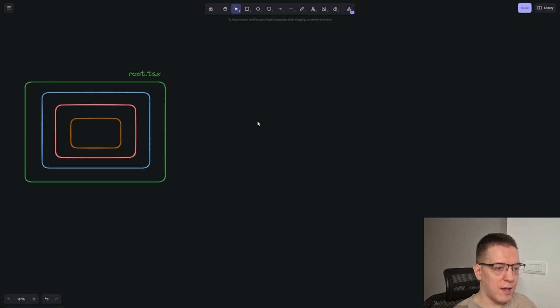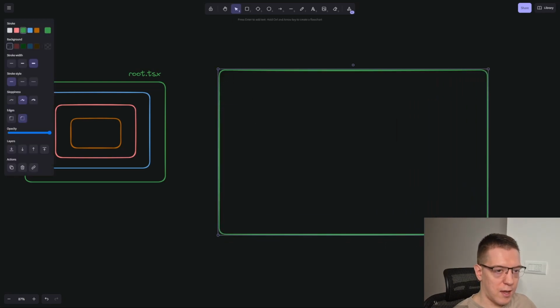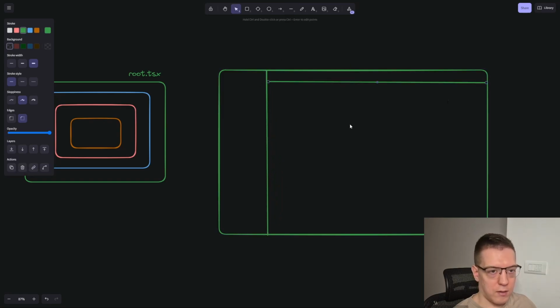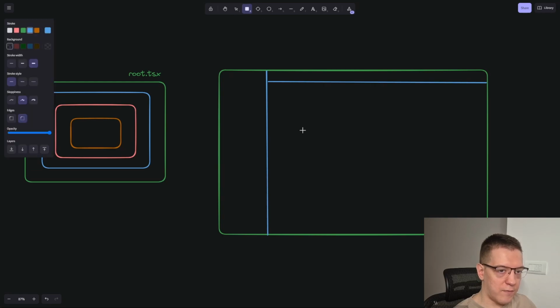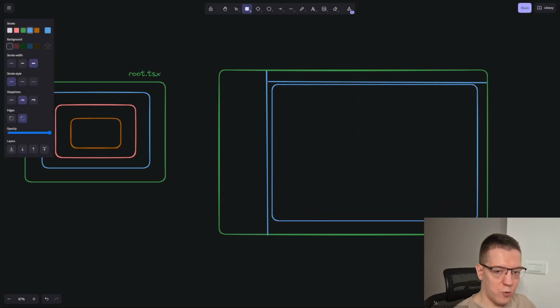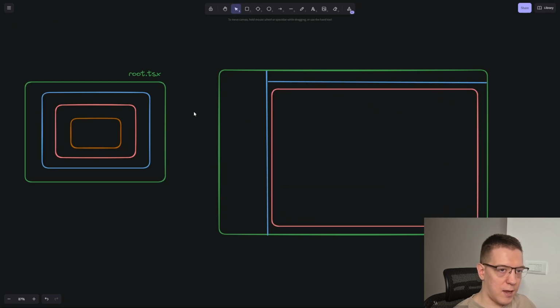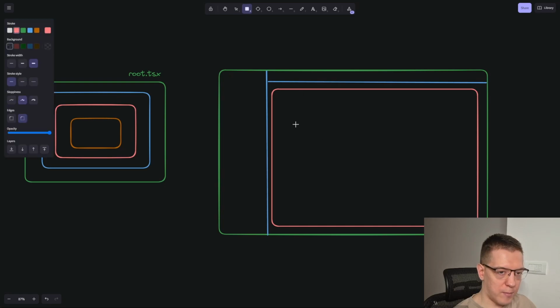And let's say you have an app, so it has a dashboard, and this dashboard, for example, let's draw a simple dashboard here. This would be your root TSX, and I'm gonna change these colors to blue because the sidebar and the header are gonna be your layout. And then, for example, you have your users screen here, and then inside of it, you, for example, have an open user.